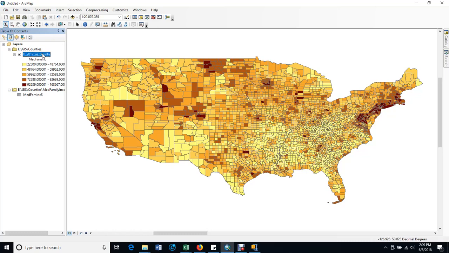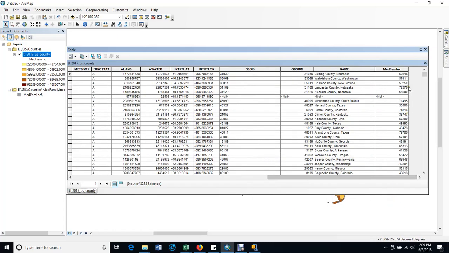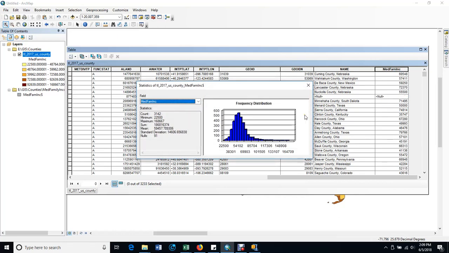By the way, once we're looking at the shapefile, if I open the attribute table again and right-click on median family income and tell it Statistics, we can get the unweighted or equally weighted frequency distribution of the counties. So we have 3,100 counties in our data set here. The smaller counties are not there. The minimum is about 22,500. The maximum is 168,000. So a wide variety there. Standard deviation of like 14,000. So we get a distribution of what it looks like. And we have 91 null, so there are 91 counties we don't have data for.